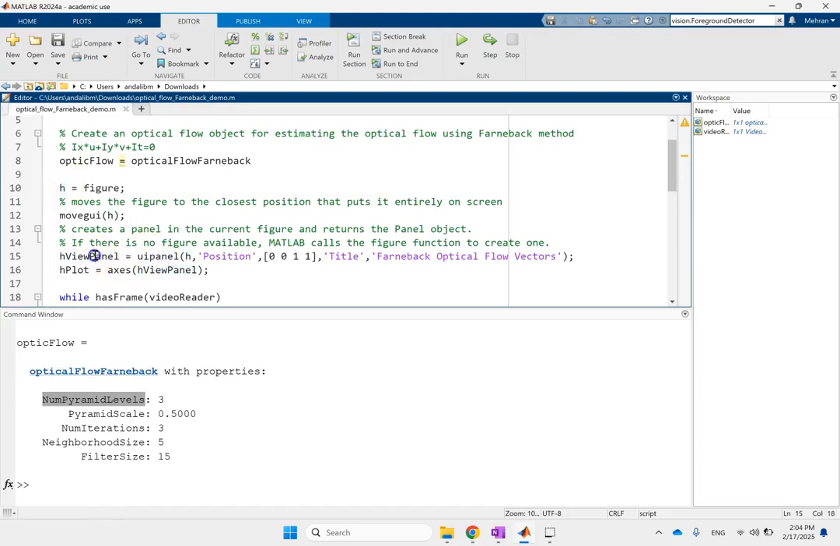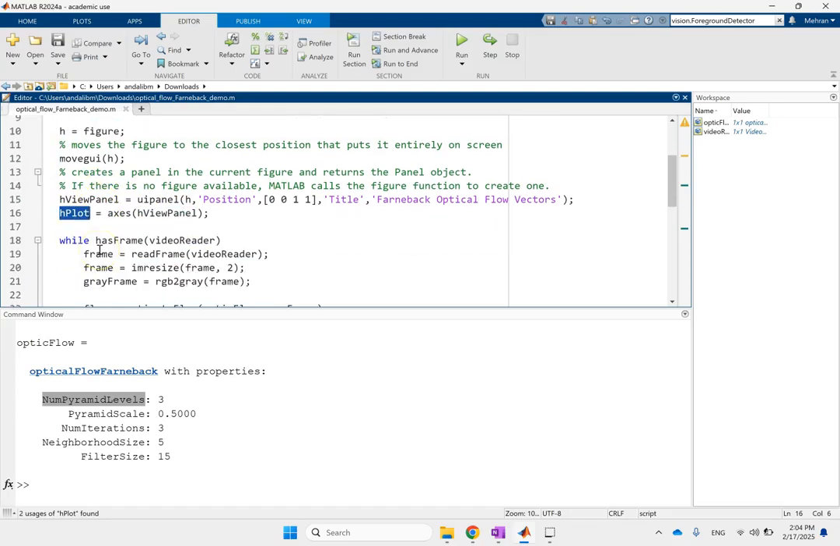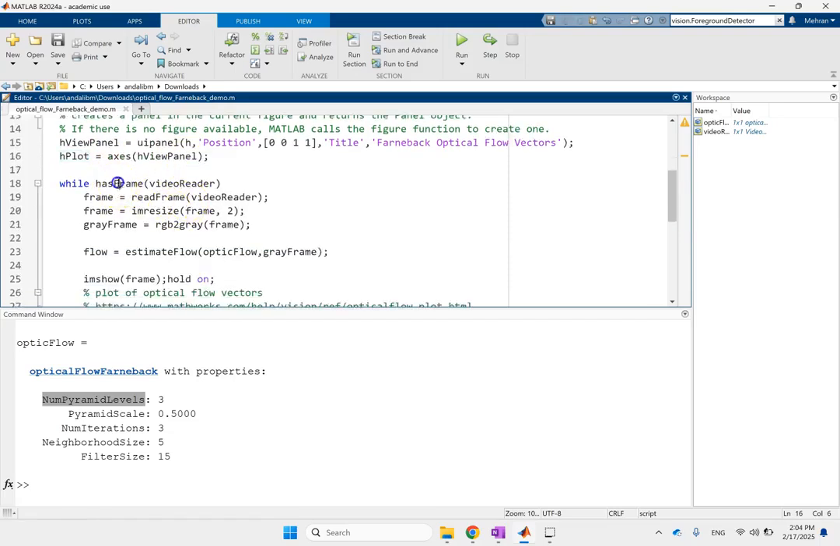And now I convert that panel into an axis and an axis handle here, hplot, so I can later use that axis. I want to update some stuff on that axis handle. So I use a while loop again with hasFrame, so I read through each and every one of the frames of the video. I get that frame using readFrame.